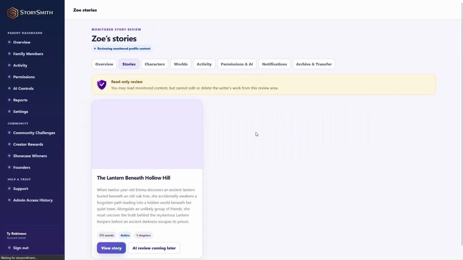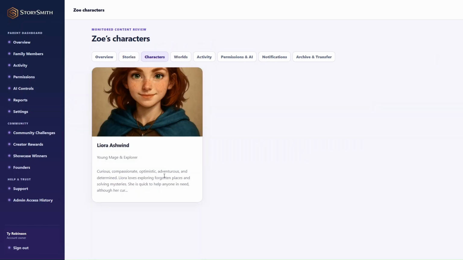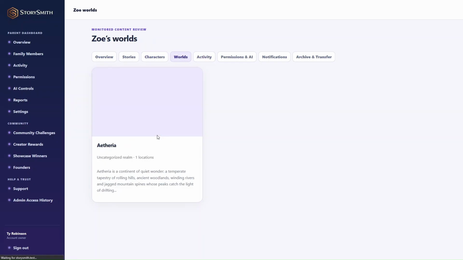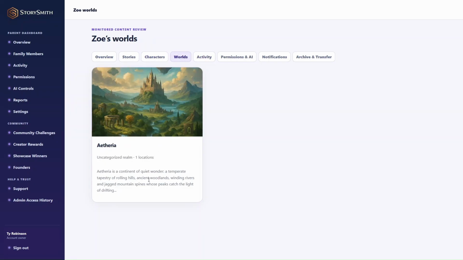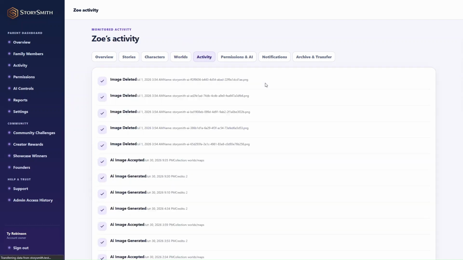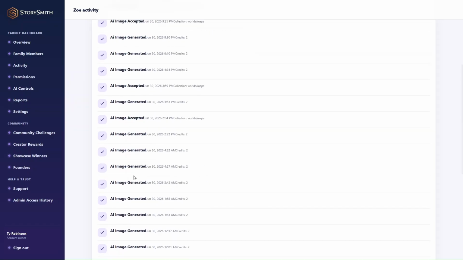So parents have full monitor over their children. You can go and see the characters that they build, worlds that they are building, activity. So this will tell you that they've deleted images, generated images.